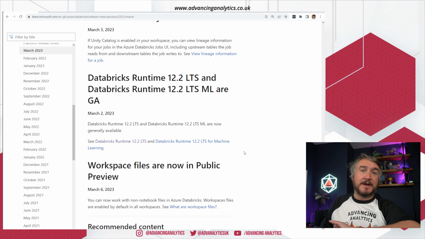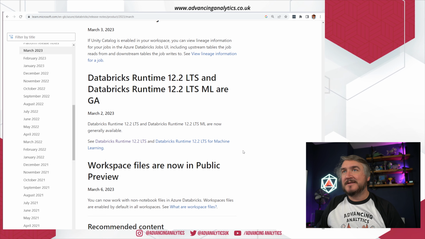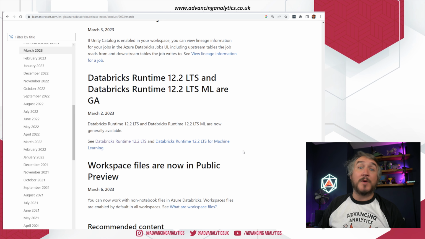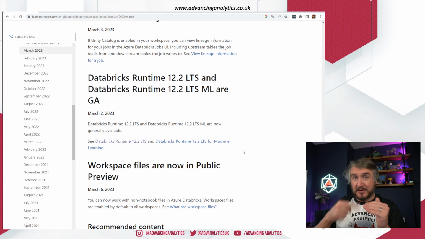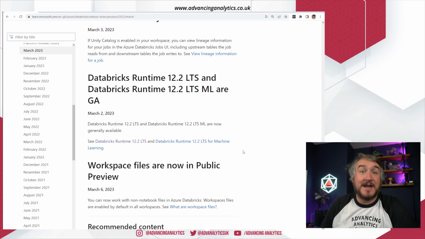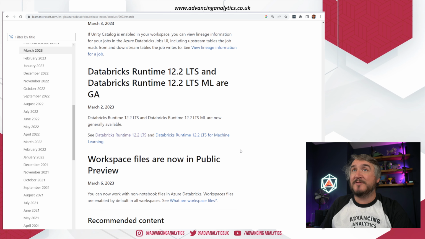So the runtime we were looking at last month, 12.2, is now GA, and that's new LTS. So got to the long-term support very quickly there. So if you're in a scenario where you're having to move from LTS, you're not constantly looking at runtimes, then that's great news. There is a new flavor of the Databricks LTS for you at 12.2.